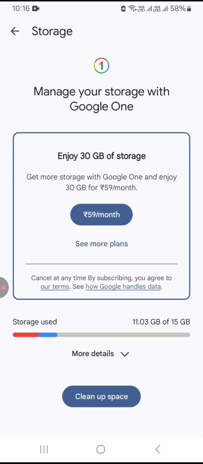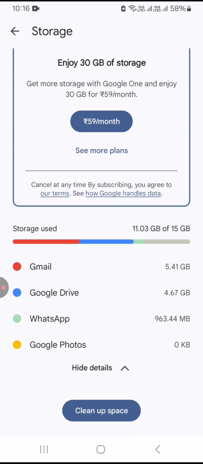this shows you the storage. It is asking for money. You can see in Drive I have 4.67 GB. WhatsApp storage is also stored on my drive. 963 MB of WhatsApp is also stored. So in Gmail I have a lot of data. So I just deleted it.